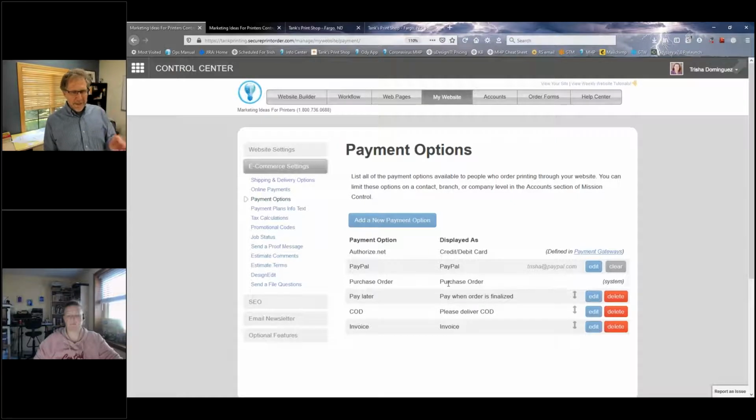The authorize.net, or the one enabled by the payment gateway, is going to enable that real-time transfer of money. Same thing with PayPal. Purchase order is also built into the system as well, because that opens up for your print buyers that field where they can fill in that. So those three have very unique functions. And then the remainder, the one that you deleted, the credit card one.